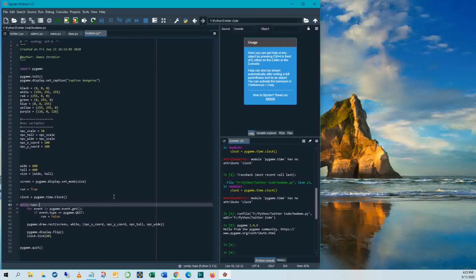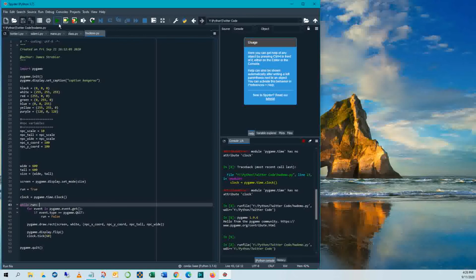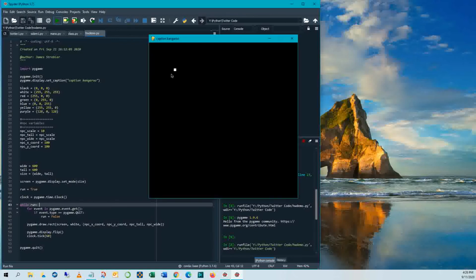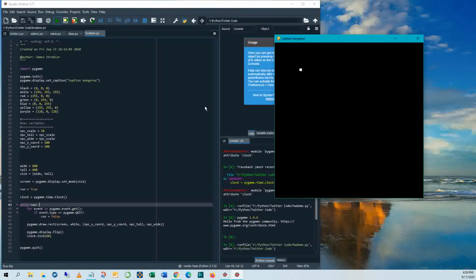Okay, so let me run this code. And then the other thing is before... actually, no, we'll just do this for right now. Okay, so I'm going to run this code. Here we go. And it's created my non-player character here, the ball. Okay, so now what? I'm going to go ahead and kill this.